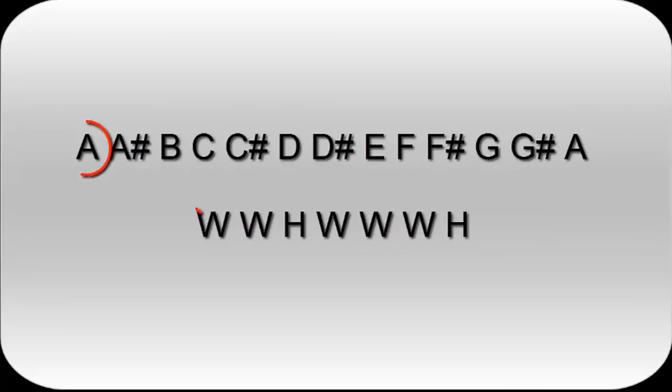We will cover other patterns later in this section. The major pattern goes as follows. Starting on A, whole step to B, whole step to C sharp, half step to D, whole step to E, whole step to F sharp, another whole step to G sharp, and then another half step brings us back to A again. Take a listen to the A major scale.